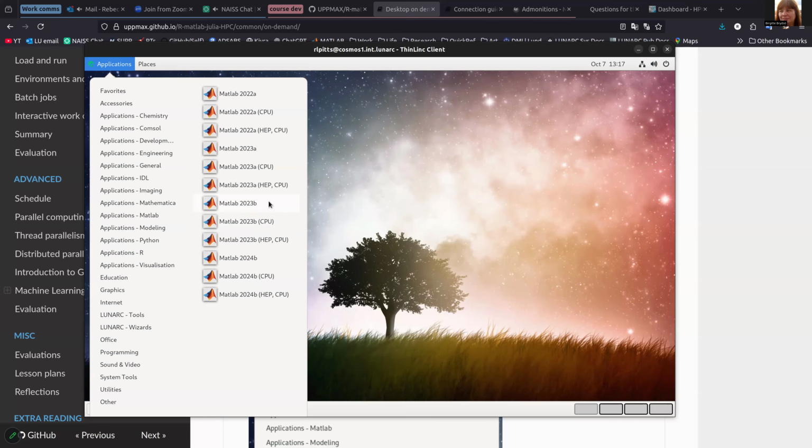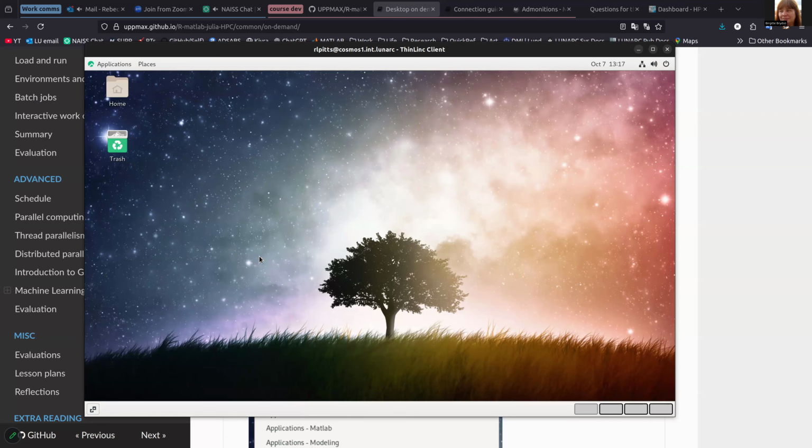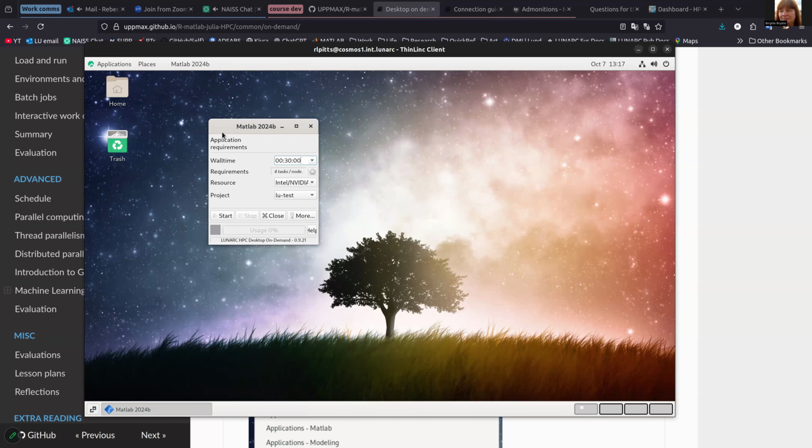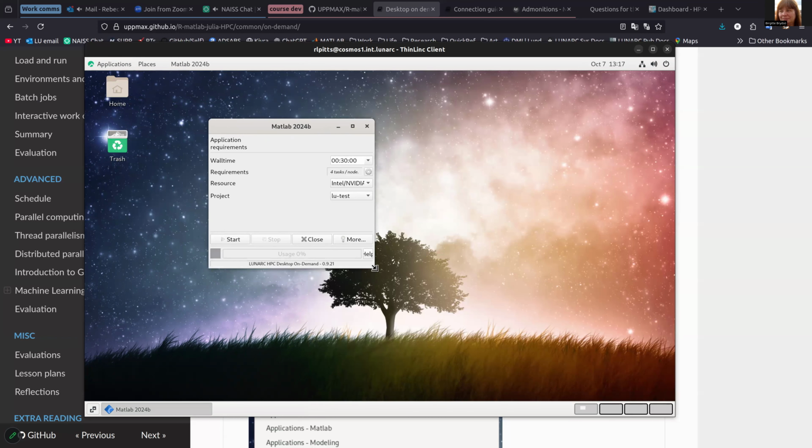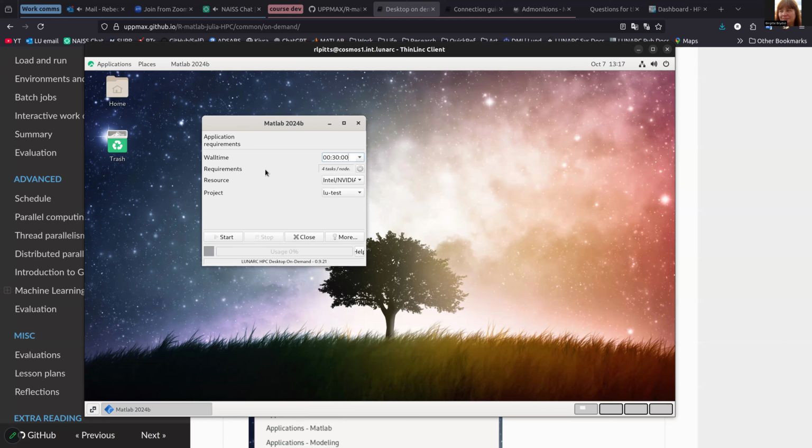And then there's these HEP options. Those are private, specifically for the physics, the high energy physics department. So don't use those. Anyway, I will click on one of these releases. So here's the regular version. And when you click on one of these menu options, you first get this pop-up that is called the GFX launcher interface. So this is how you set the parameters of the job that runs this GUI interface.